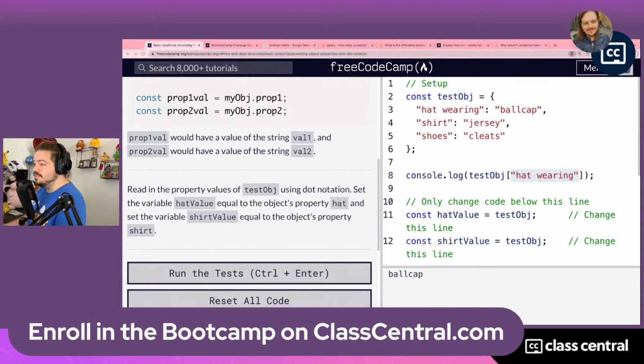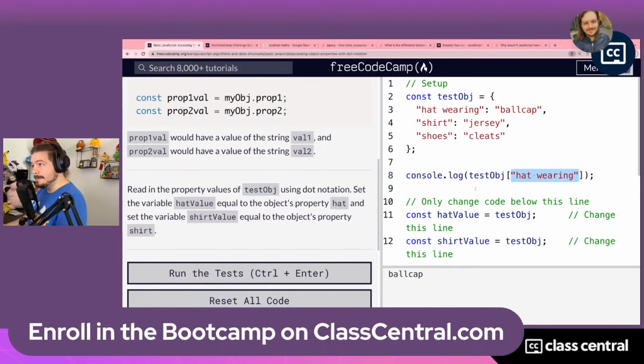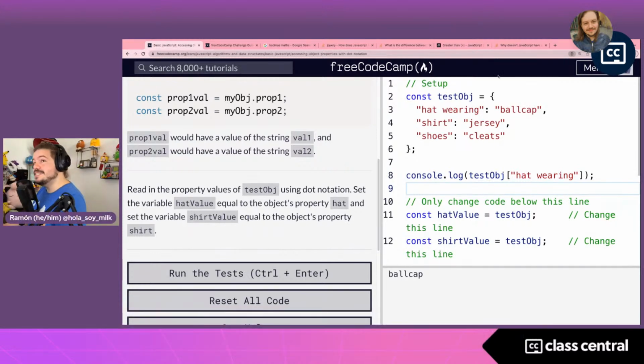I've got a question about what if keys are integers? That's totally valid. We'll save it for the end though. But that's a very valid question. Because keys I think they can be integers. We'll get there. So let's restore our object to the way it was. So yeah, we can do dot or bracket notation.